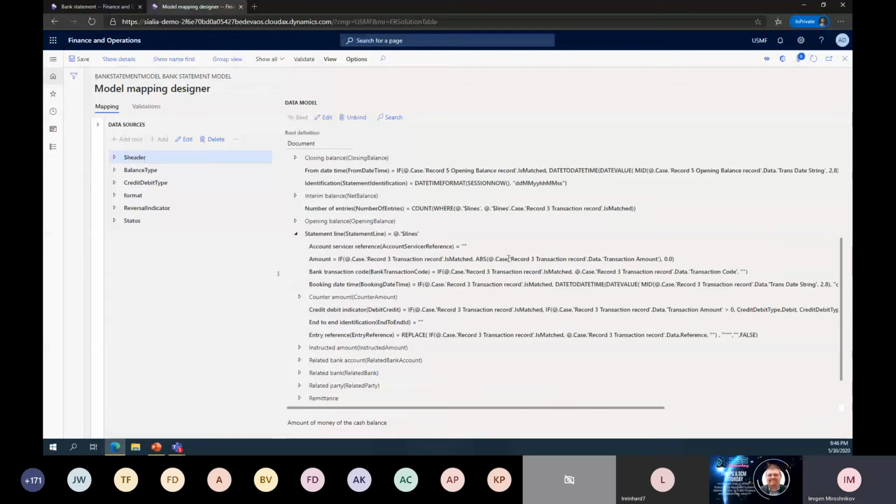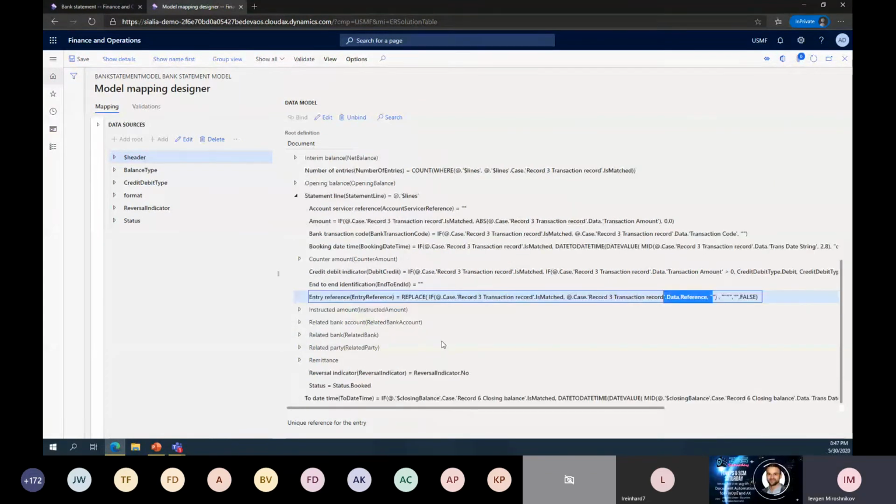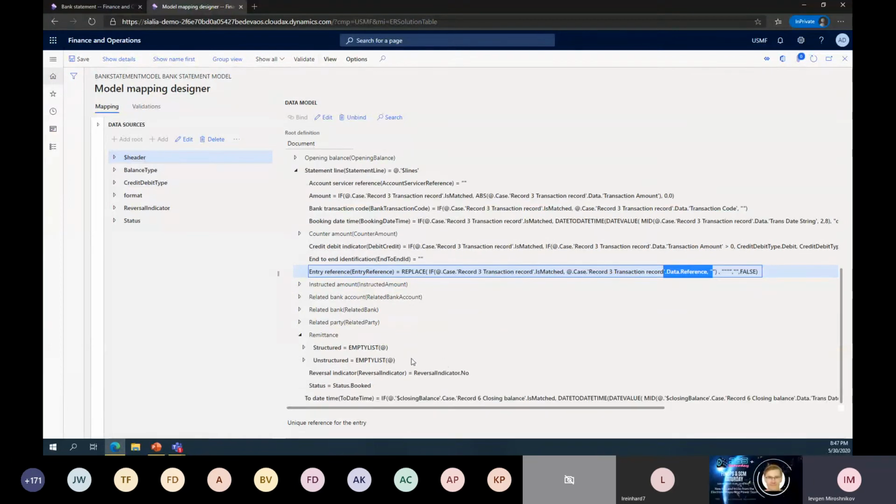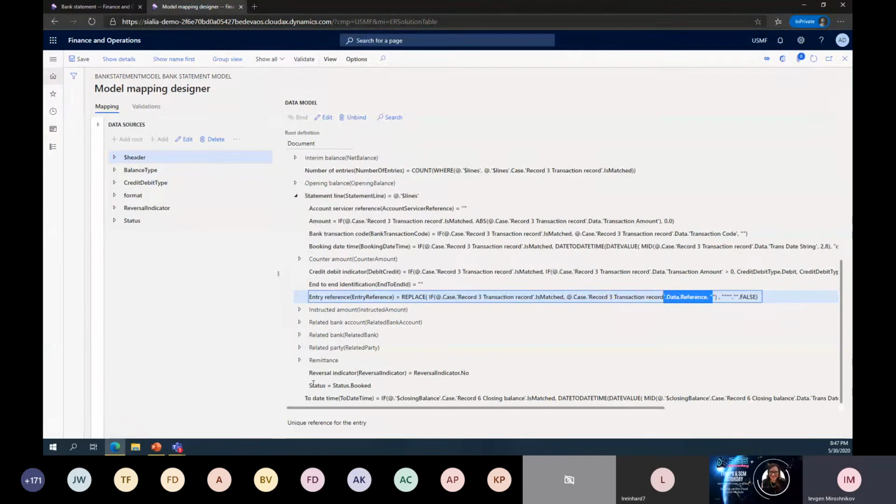Now we have here statement lines, and here we look at records with type 3. As I mentioned before, record with type 3 is a transaction line, and we do exactly the same. We take absolute value, we calculate a sign, we are taking field data reference as a reference to populate it. The standard data model allows you to have a remittance part, but we don't have any data in a file to populate it. Unfortunately, the bank doesn't provide it, so we just populate it with an empty list. And we don't have any statuses, so we just hard code it to booked. Otherwise, it won't work.